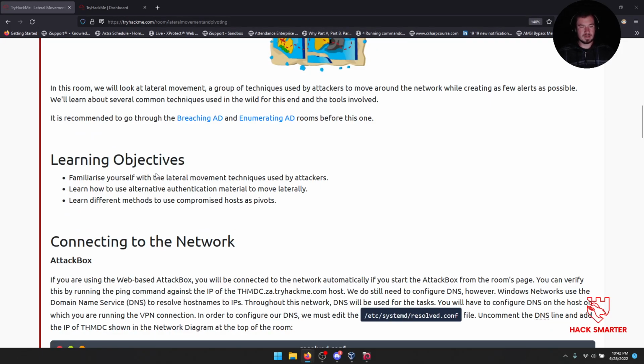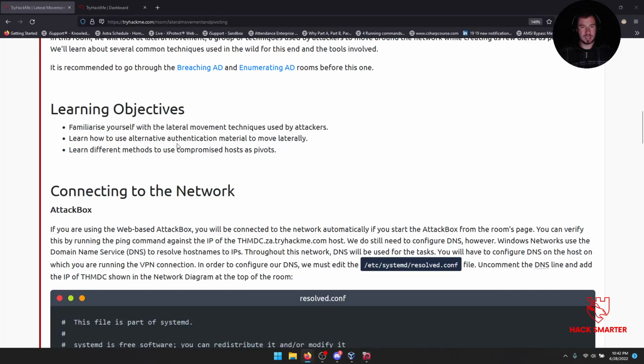So our learning objectives for this room: familiarize yourself with the lateral movement techniques used by attackers, learn how to use alternative authentication material to move laterally, and learn different methods to use compromised hosts as pivots. And one second, I'm just gonna adjust my headphones. There we go, just adjusting the mode on them.